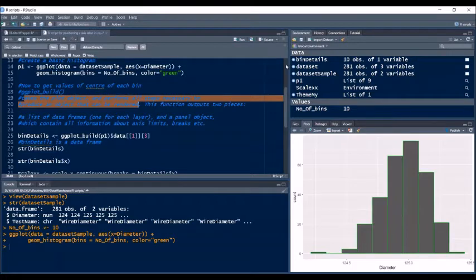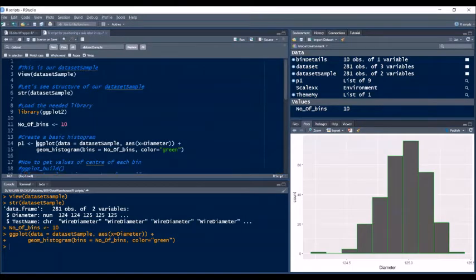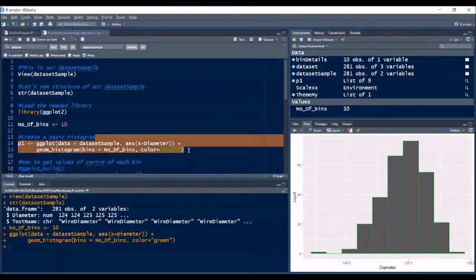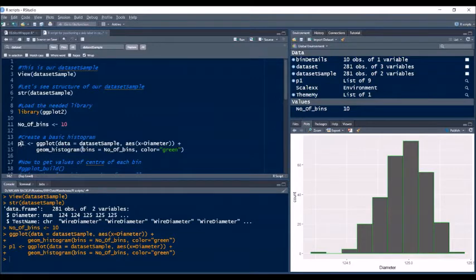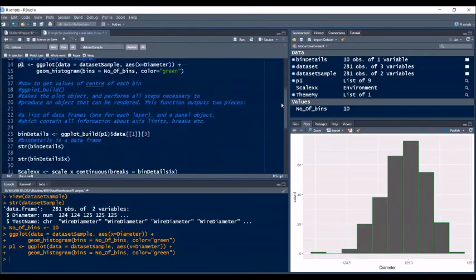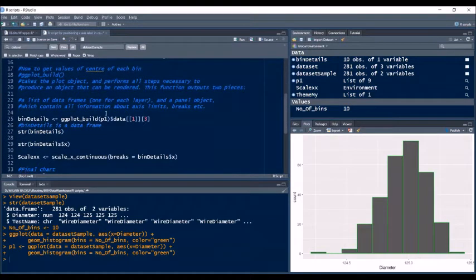To get that, let's put the chart script in a variable, p1. Okay, let's execute this, and now you see p1 has stored the chart script. In fact, what we have done is stored all the details related to creating this chart in p1. Now we will use the ggplot_build function.